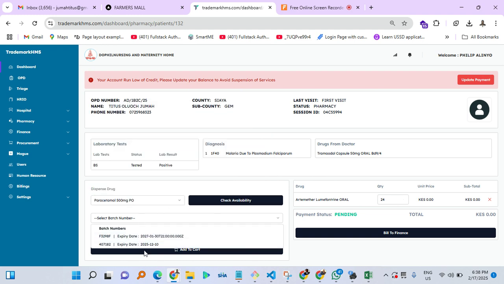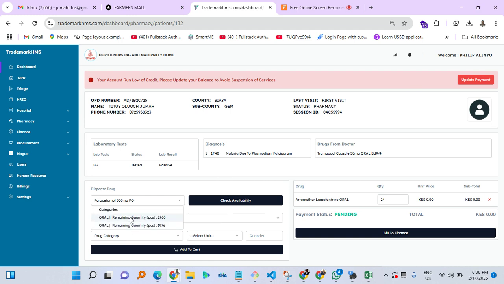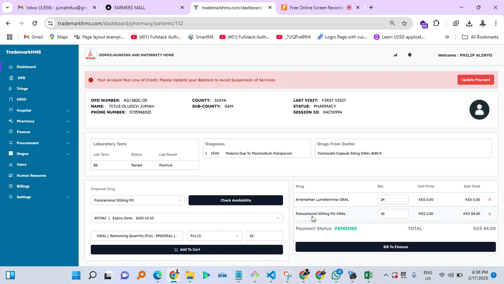We'll check availability. You'll see here we have two drugs, two batches, one that is almost approaching expiry. So it's remaining 1976. Maybe we'll give him 24 pieces. I don't know how you do it. And add to cart. So for the second drug, the selling price has been set at 2 shillings. Now the client will be charged 84 shillings.